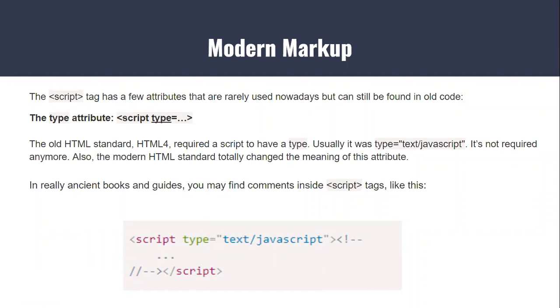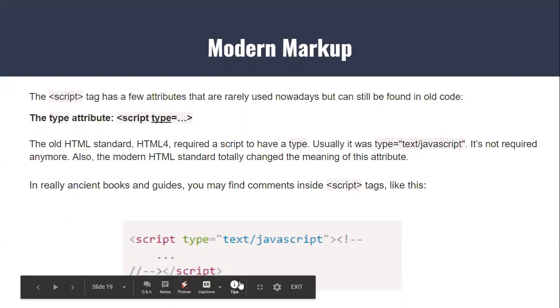The old HTML standard, HTML4 exactly, required scripts to have a type, usually text/JavaScript. It's not required anymore. The modern HTML standards totally changed the meaning of this attribute. In really ancient books and guides, you're going to find comments inside of this as well. It would look like this, and I remember having to put these comment tags. It used to be a pain to do because you always forget them. And now it's just so much cleaner.